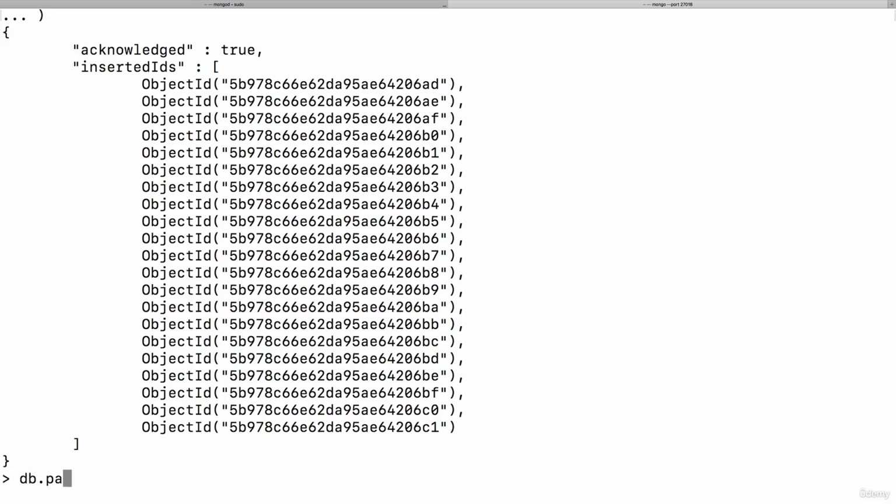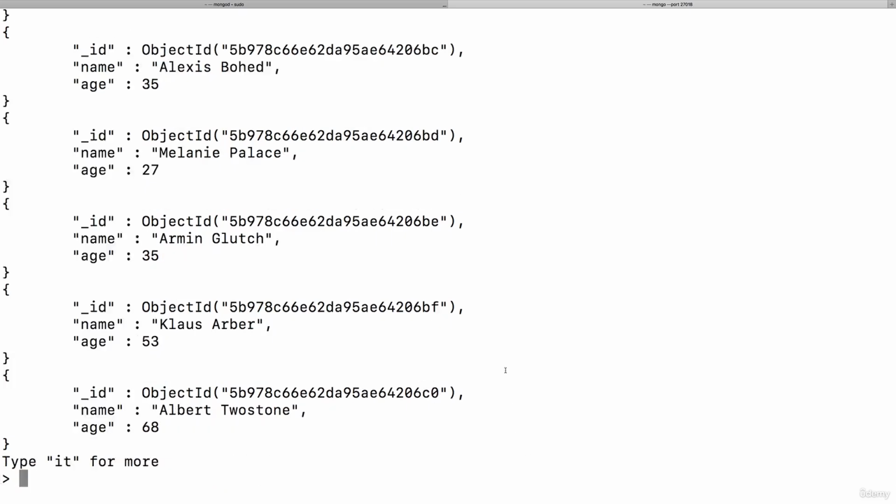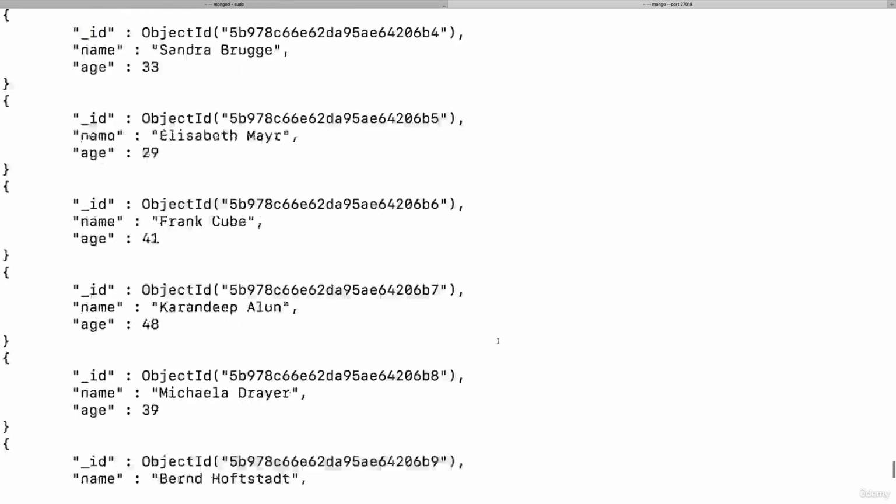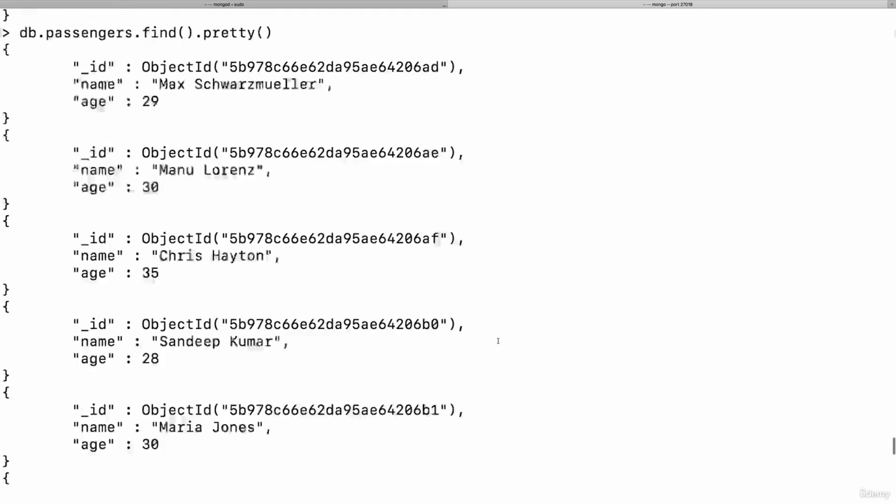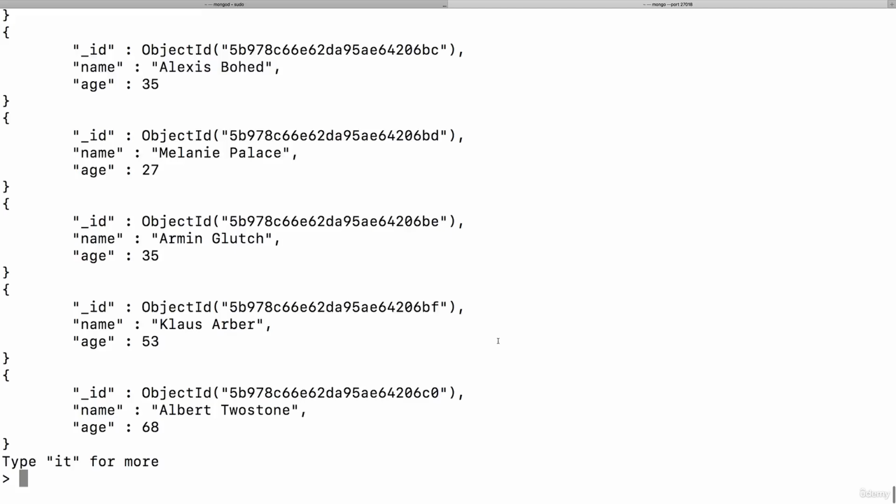Now we can have a look at that data by accessing passengers, and you can always just type and then use tab autocompletion here, by the way. So simply hit tab in the shell and it should autocomplete. And you can find them and pretty print the results. There are our passengers.